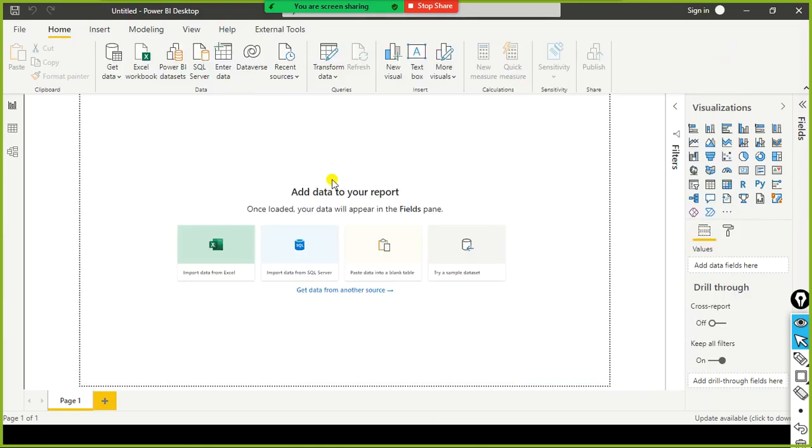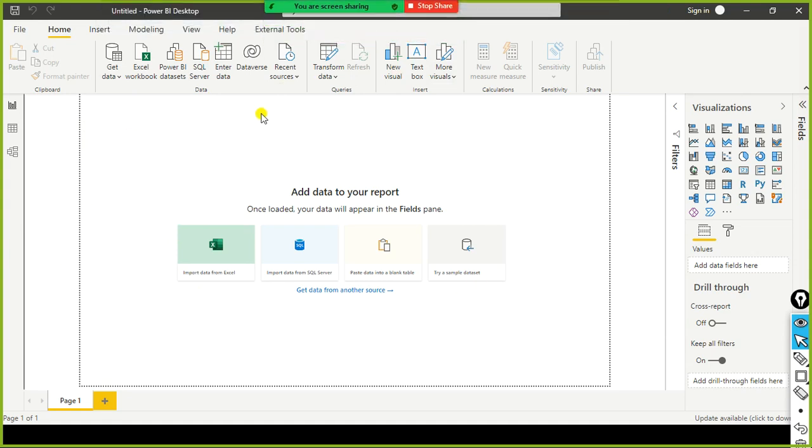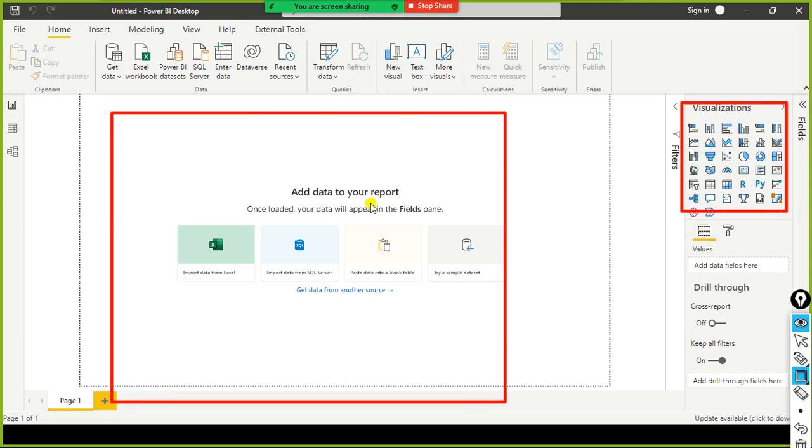When you launch it, initially it will open something like this. I just clicked on the cross mark, and once you click the cross mark, you will see something like that. What you are seeing here by default is the report canvas. This is where we create the visuals like bar chart, clustered bar chart, stacked bar chart, 100% stacked bar chart, and so on. All the visuals you see on the right side, you can create here by dragging and dropping.